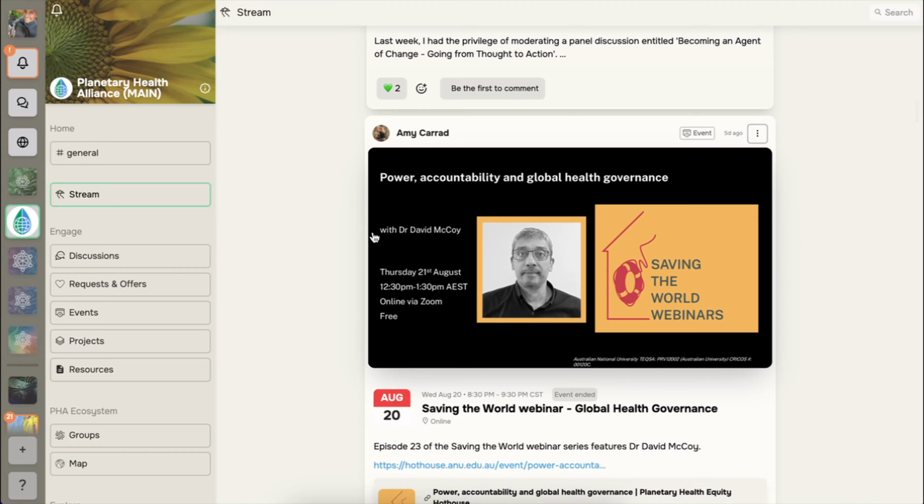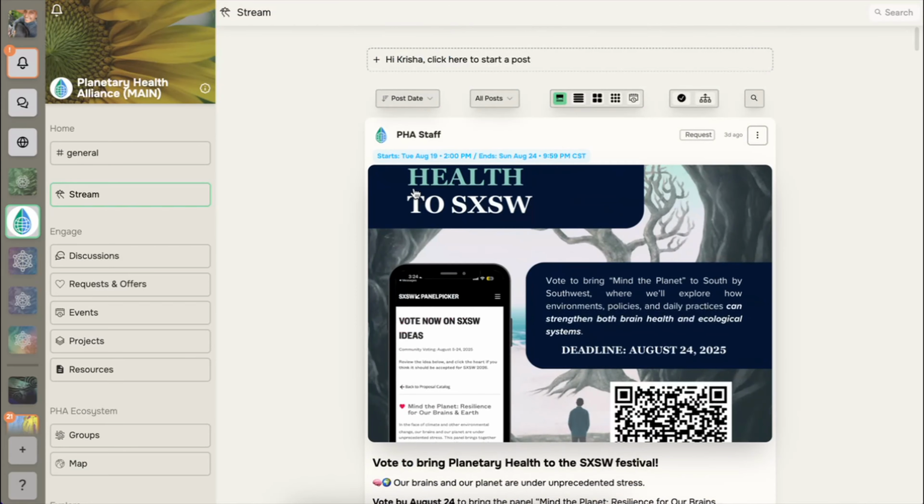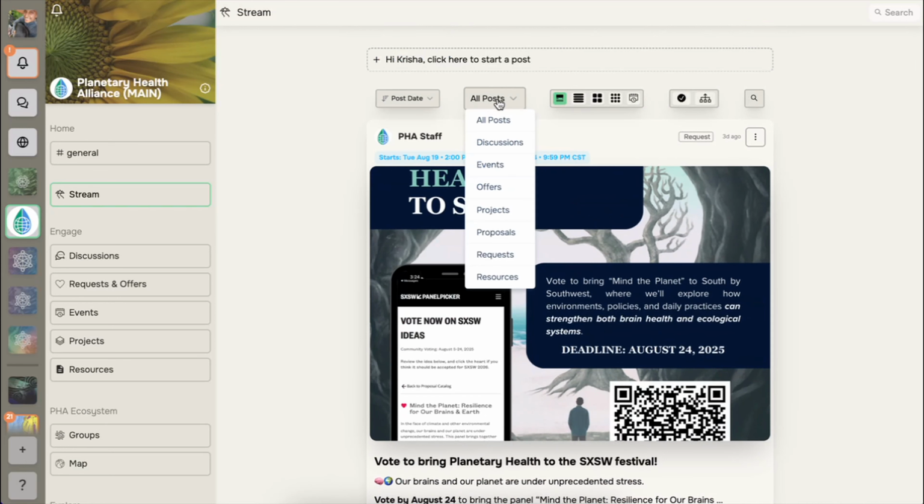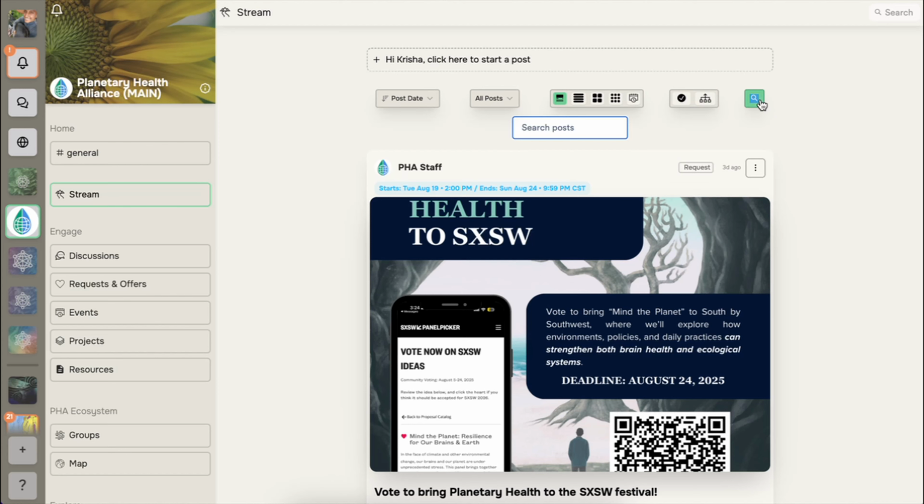The stream is a stream of posts that have been shared in the group. Think of this as more in-depth content. You can sort the stream by post date or latest activity. You can filter the types of posts that you see, as well as search for relevant content.